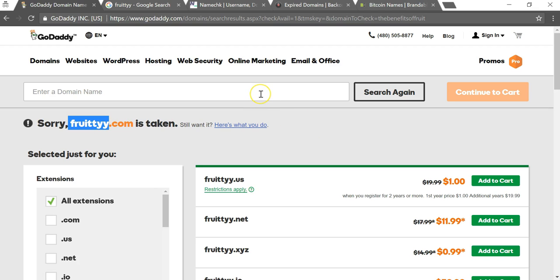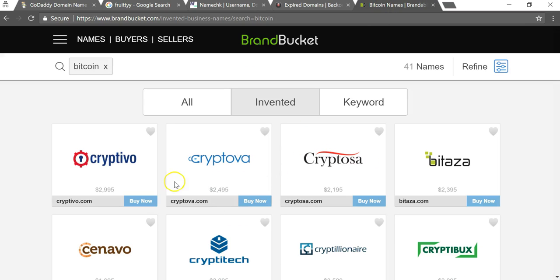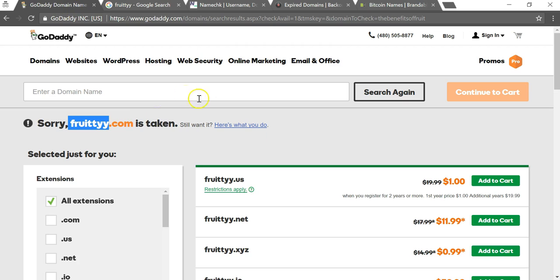So I would recommend personally going with something that's more keyword rich, but if you do want something more brandable, I would probably try to search on your own first, see what you can find, and then maybe look at something like brandbucket.com for examples of what might be a catchy one that you can maybe find for a lower price on somewhere like GoDaddy or any other registrar for that matter.